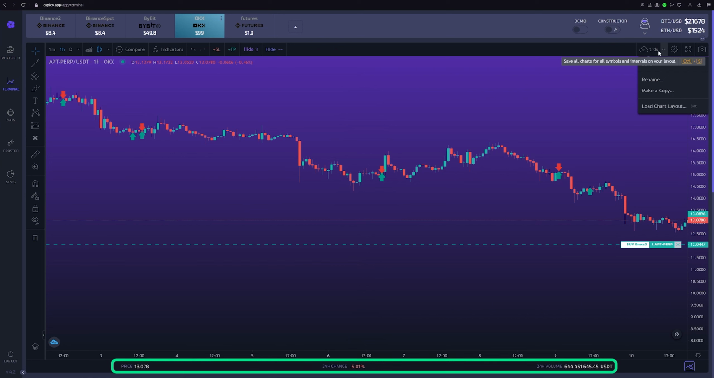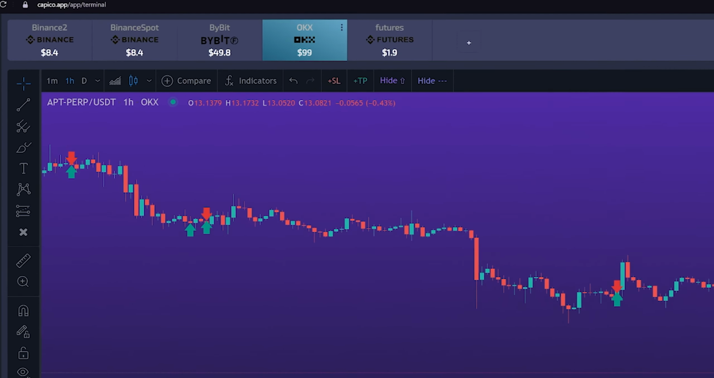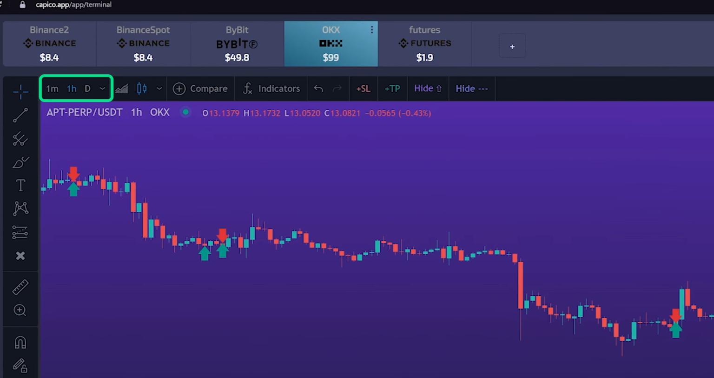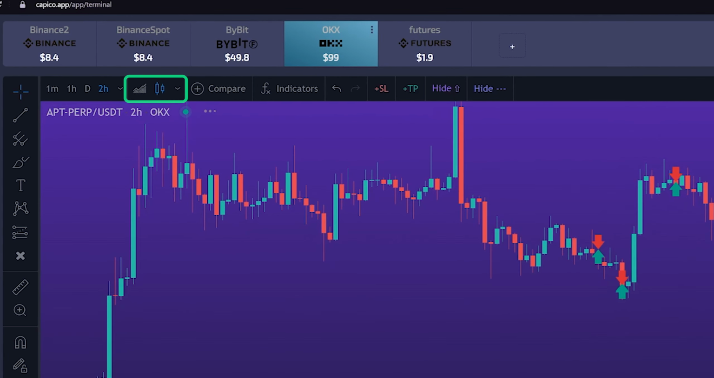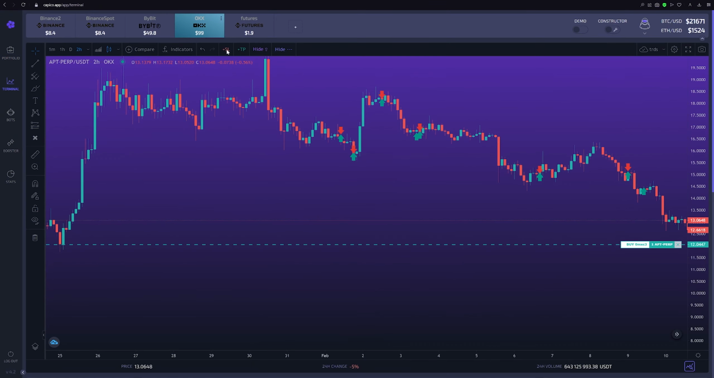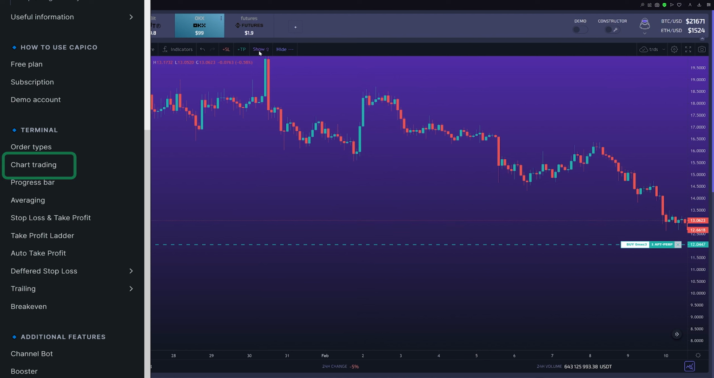There is some basic info on the pair at the bottom of the chart. At the top, you can select a time frame. If you need a different time frame, you can just type it in with your keyboard. For example, if I want a 2-hour time frame, I just press 2, then H, and press Enter. This part lets you choose the bar style in the chart. Here you can add a stop loss and take profit for the selected pair, and toggle visibility for buy and sell points and for order levels.